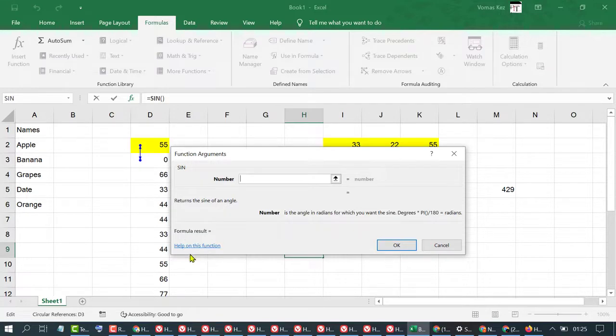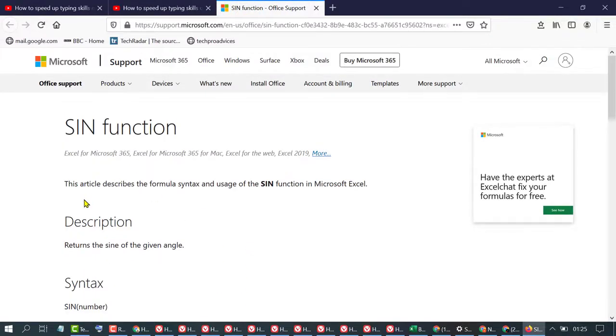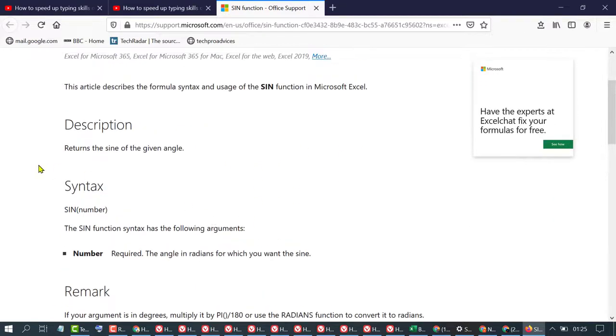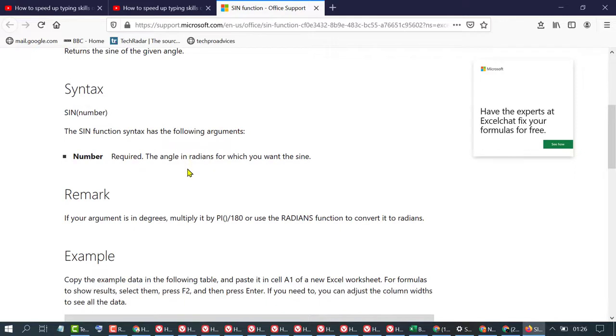Formula result, help on this function. Click here. This article describes the formula, syntax, and uses of the SIN function in Microsoft Excel. Syntax: SIN(number). The SIN function syntax has the following argument: number, required, the angle in radians for which you want the sine.